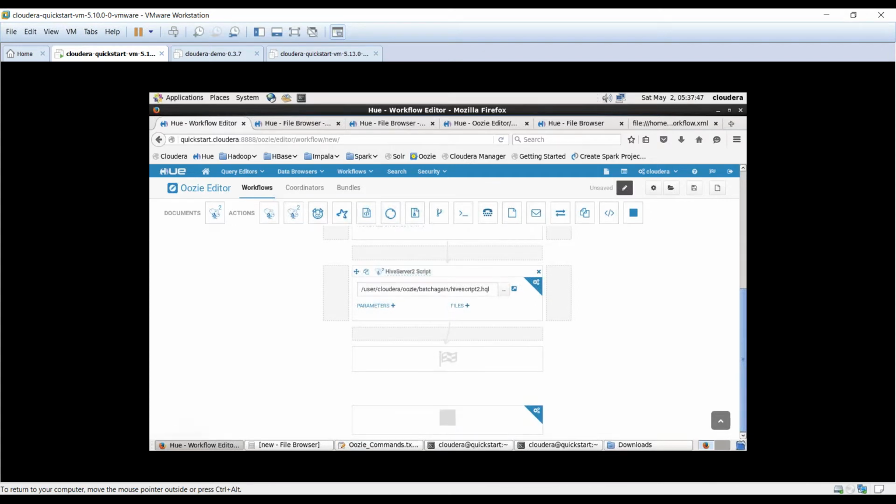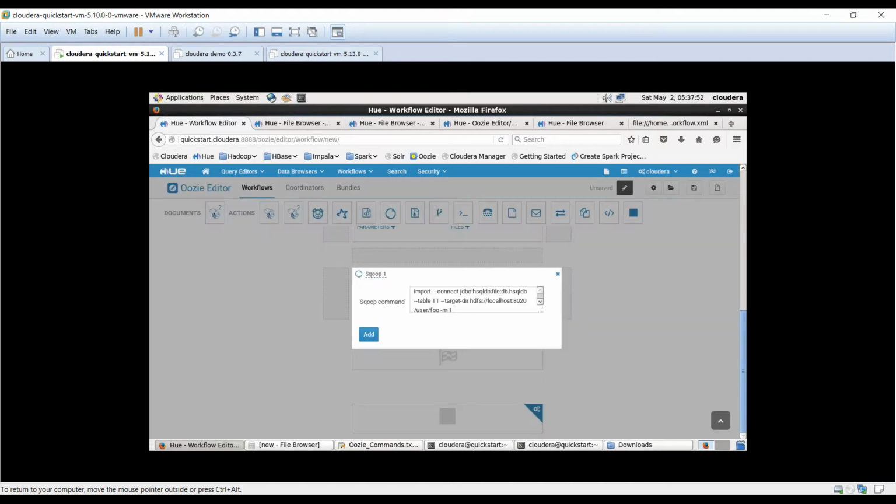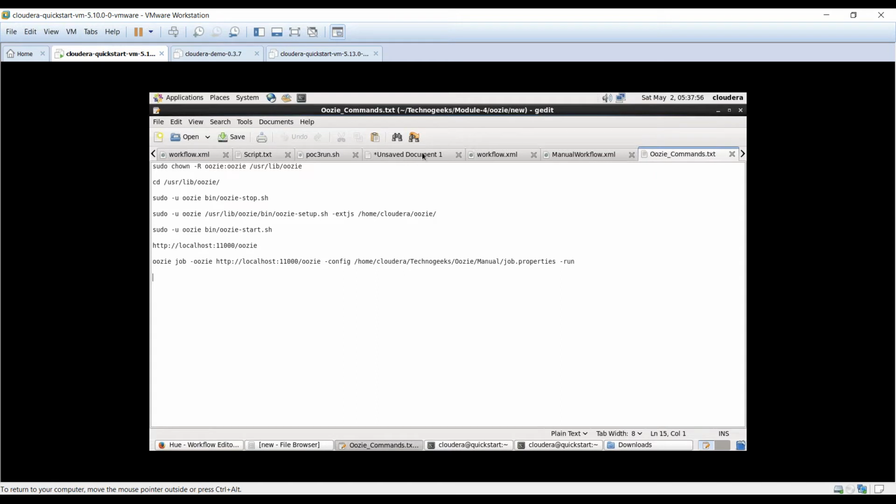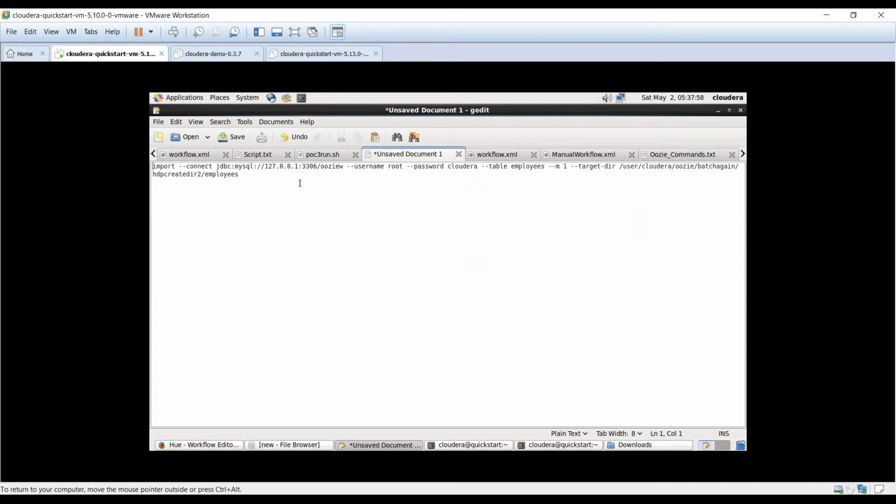Then what I wanted to do again, let's suppose I want to perform a Sqoop operation. For this Sqoop operation, I need some Sqoop command to be written. So let's suppose this is my Sqoop operation.